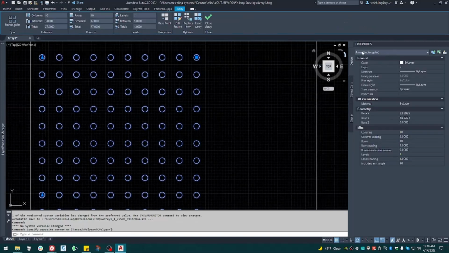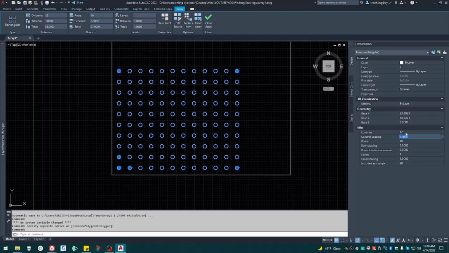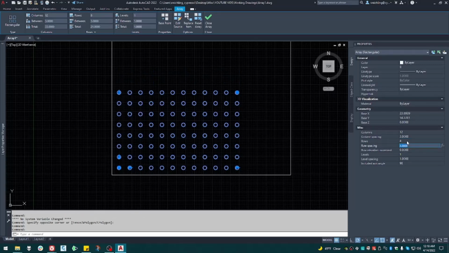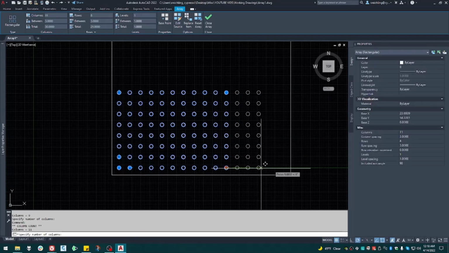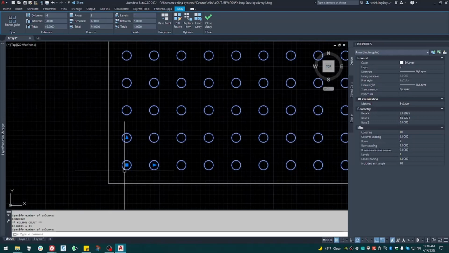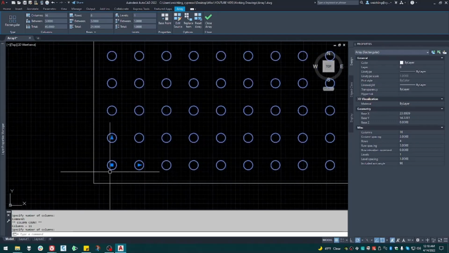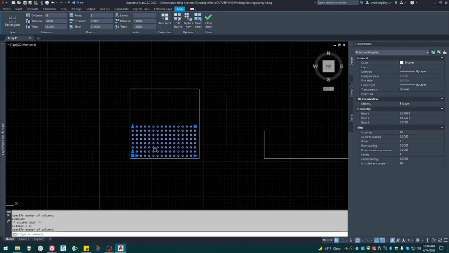Now this is an array object if you look in your properties box. You can also in your properties box change the amount of columns. Let's say I want 12 and 8 rows. You can change those things here. You can also begin to play with your grips. If I wanted to fill out this whole square and say, okay, yeah, that looks great. You can also change your base point and different things when you're starting the command. You're just going to have to play around and see what works for your situation. But that kind of gives you an idea of how to play with it.